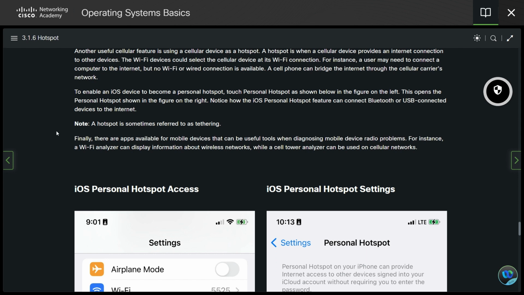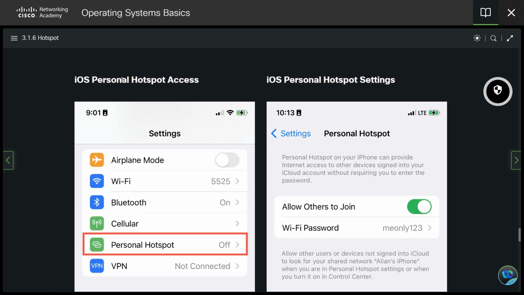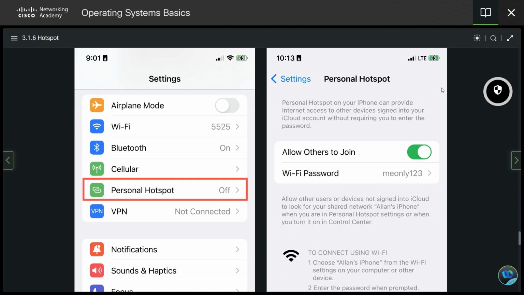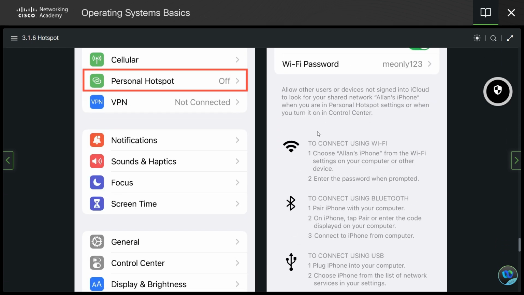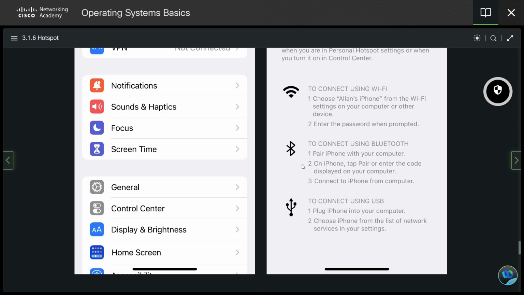Okay, finally, there are apps available for mobile devices that can be useful tools when diagnosing mobile device problems. For instance, a Wi-Fi analyzer can display information about wireless networks, while a cell tower analyzer can be used on cellular networks. Okay, iOS personal hotspot access and iOS personal hotspot settings. Personal hotspot. Connect by Wi-Fi, Bluetooth, and USB.